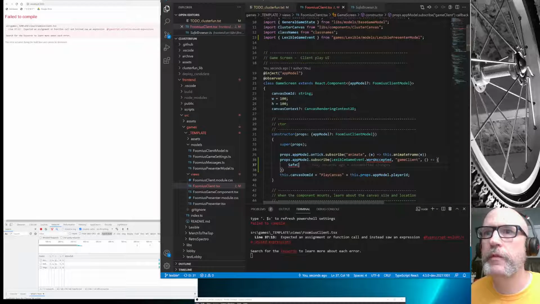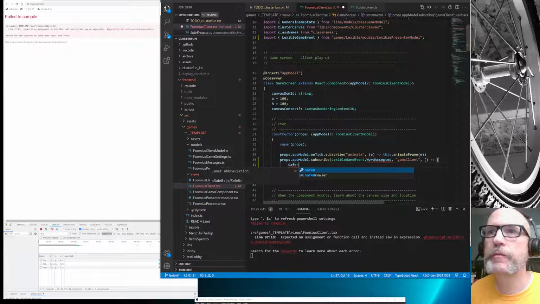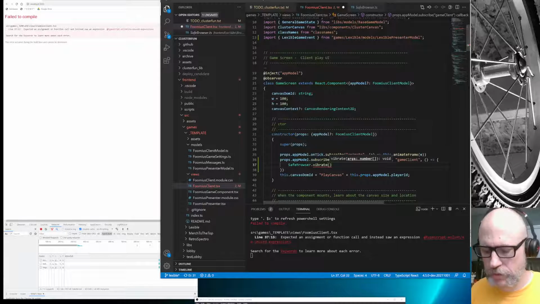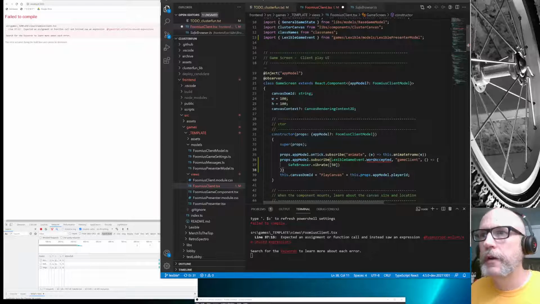Okay, safe browser. There you are. Dot vibrate, and I'm just going to do a short one, a little 50 millisecond vibration, like so. All right, now we're coding by intent, and the compiler is saying, I don't know what word accepted is.